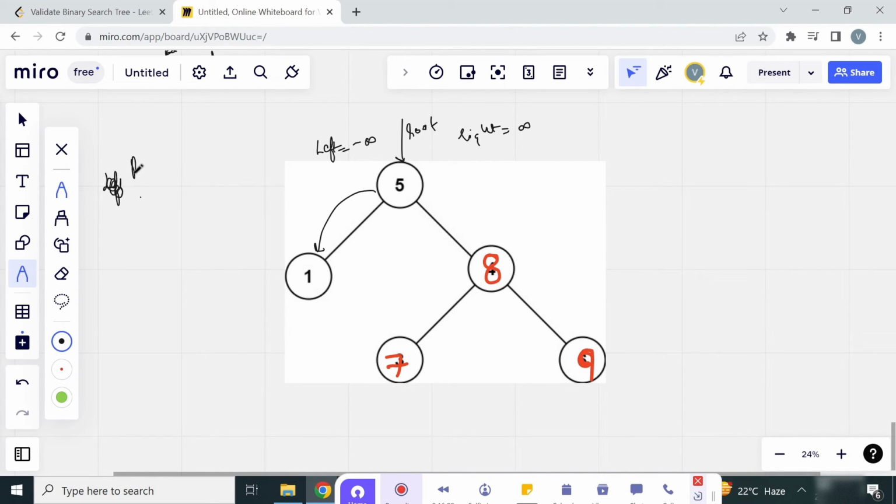So root, left, and then right. So we are done with root. We go on left. When we go left, right will be updated. So here for 1, left will be minus infinity and right will be 5, just the previous element. So here 1 is greater than left and is smaller than 5, so it will return true.